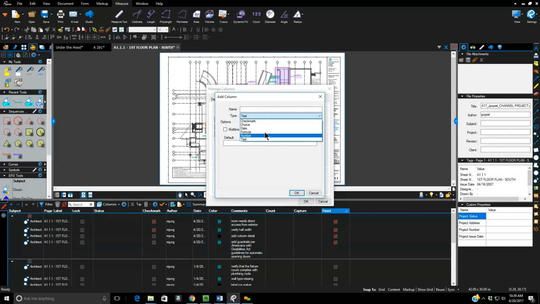So the date option gives us the ability to embed a date into the markup. Now, by default, the date column will add the date of the markup's creation, which is typically how these markups tend to be used. But you could also use it for another purpose. You can embed a specific date.